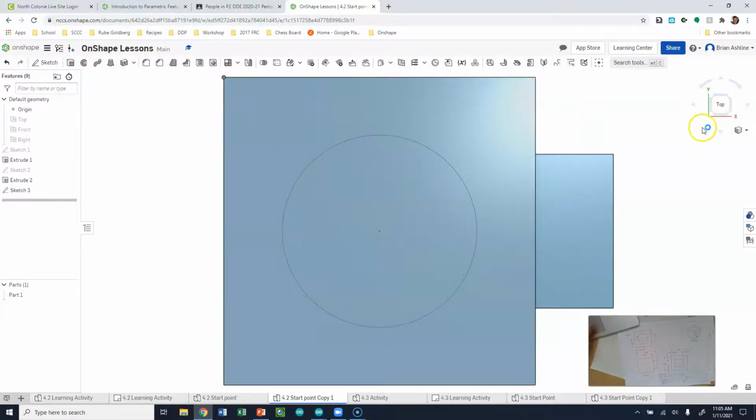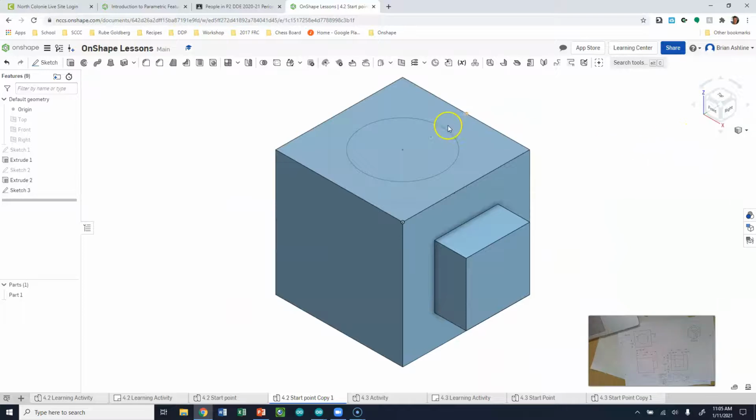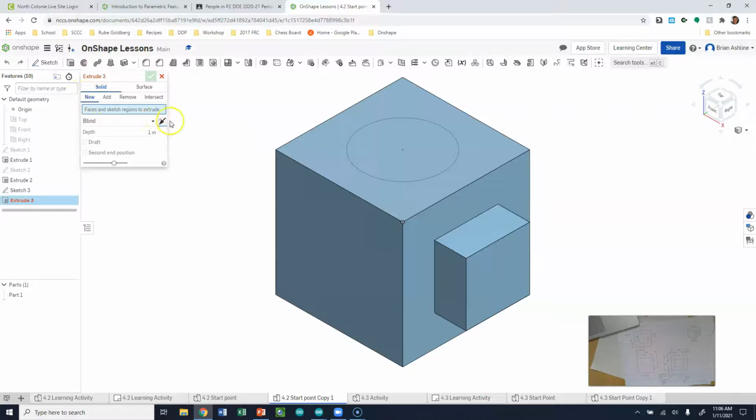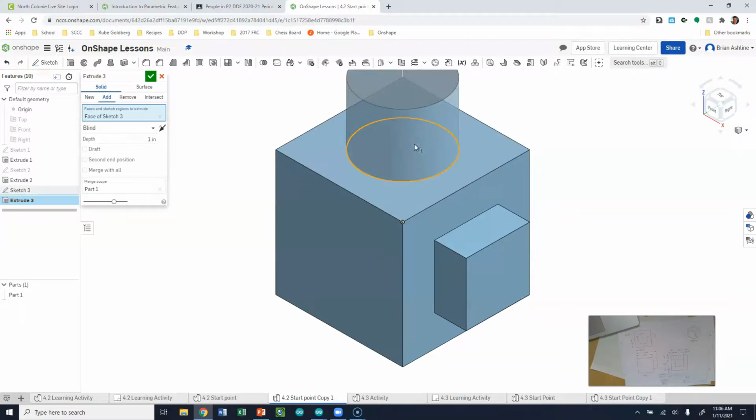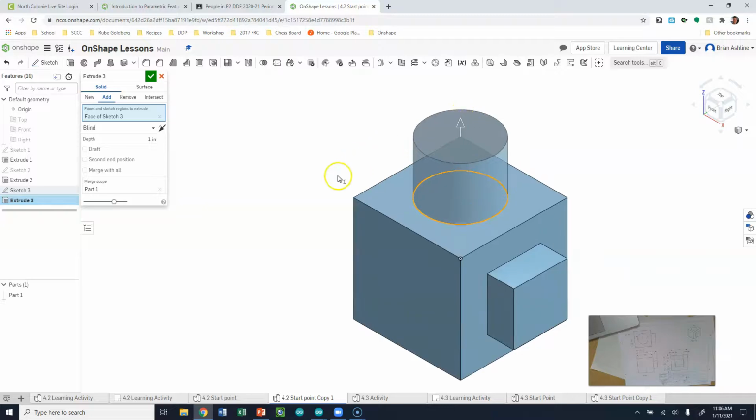And I'm going to do Shift and 7. And I'm going to cut that thing through. Okay, so we're going to do, again, the Extrude tool. So again, we need to select the faces and the regions that we want to extrude. So we want to extrude the circle. Okay, but there's going to be a few things that change here.